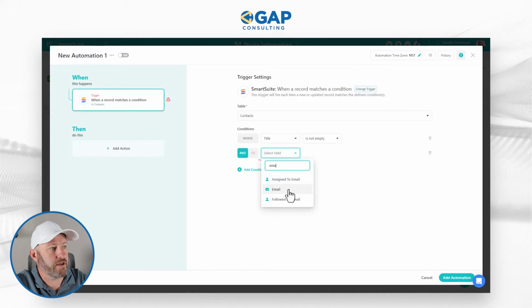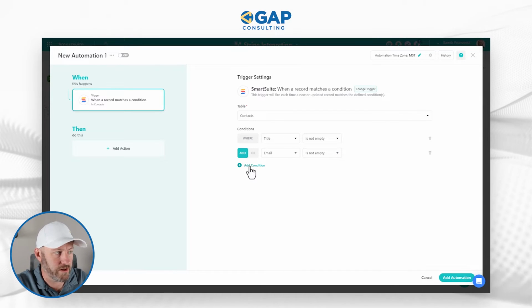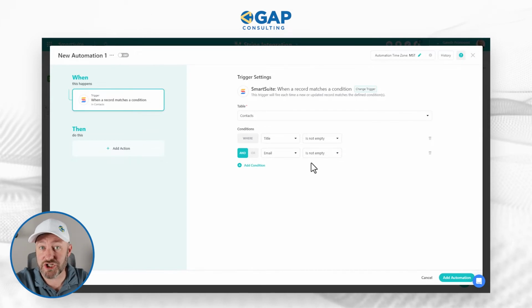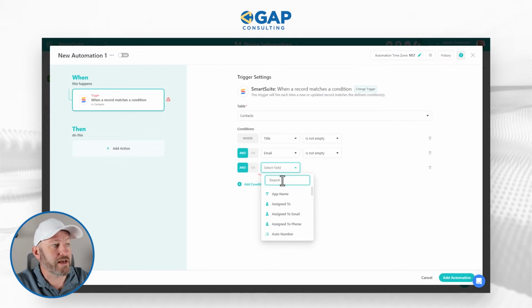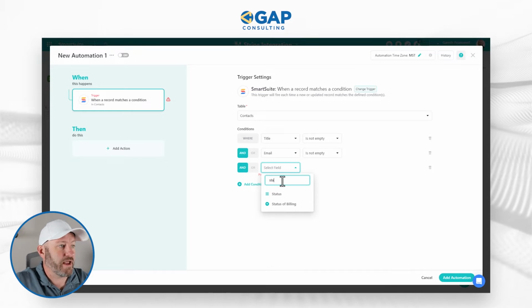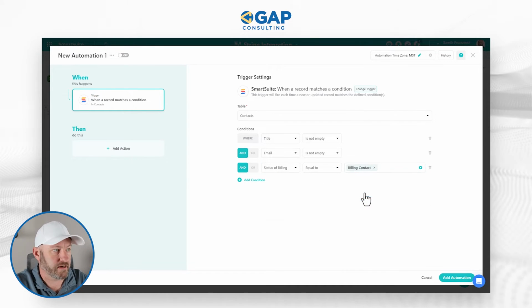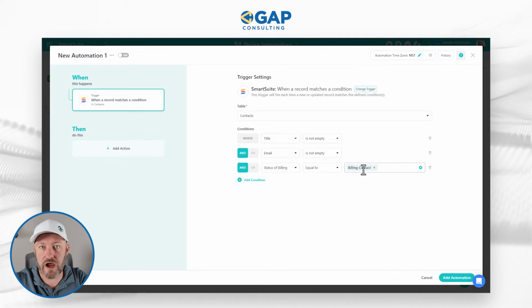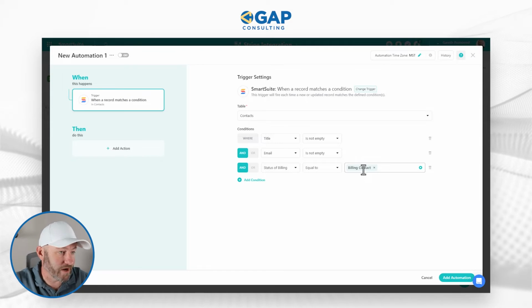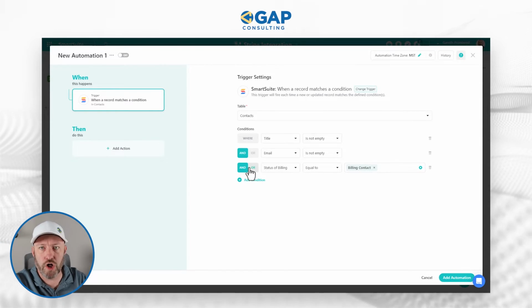I can search for email here. When that email field is not empty, that's also going to trigger this automation, or that is a condition that we will insist upon before we trigger the automation. And then lastly, we're going to add this status. We have the status of billing. It must be equal to billing contact. If this person is not a billing contact, there's no reason for us to go inside of Stripe to create a billing contact, right? So under these conditions, all three of these things must all be true.